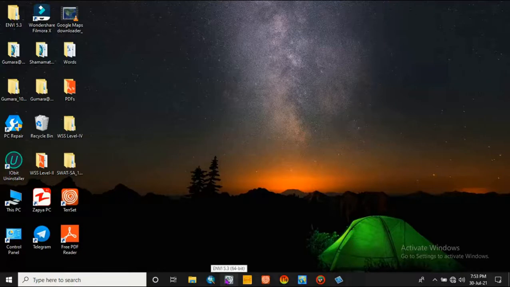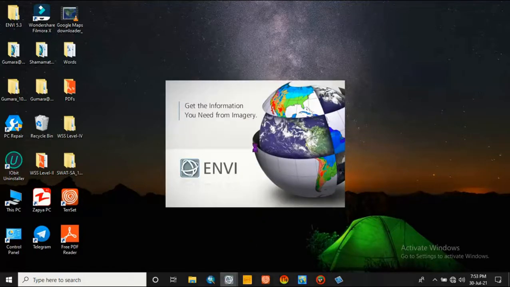First, open ENVI software from your desktop. This software is used for image pre-processing and classifications. After classification, it can easily do change detection of land cover dynamics, especially in rural areas or in the world, depending on Landsat images.